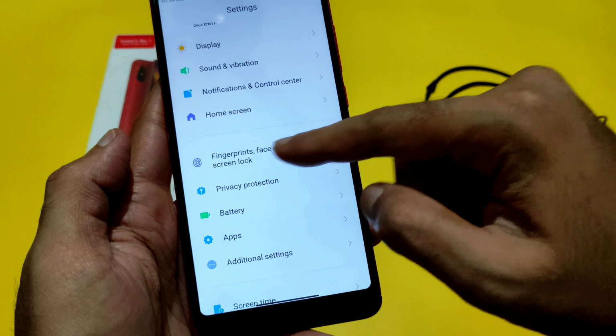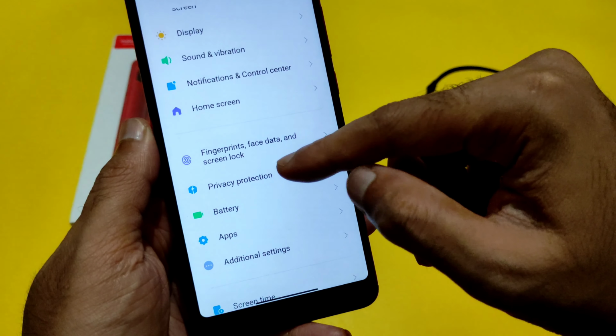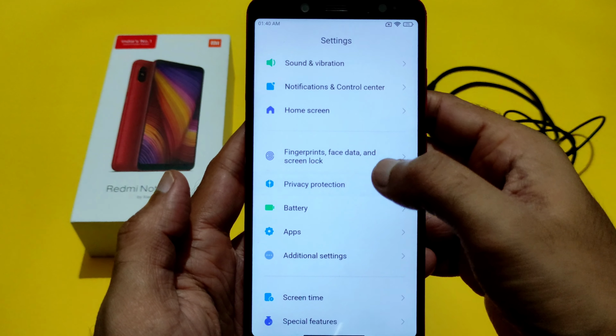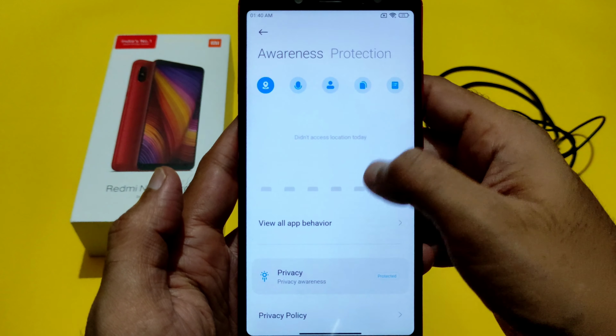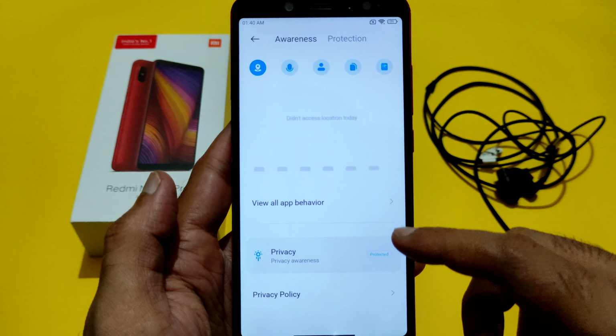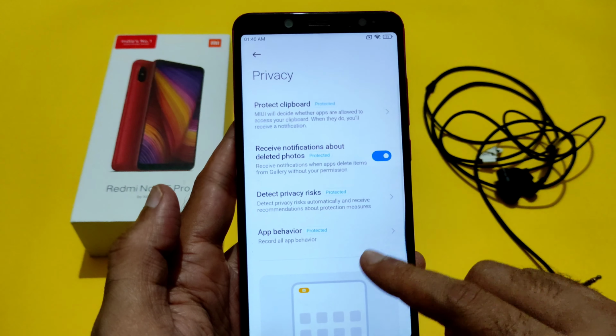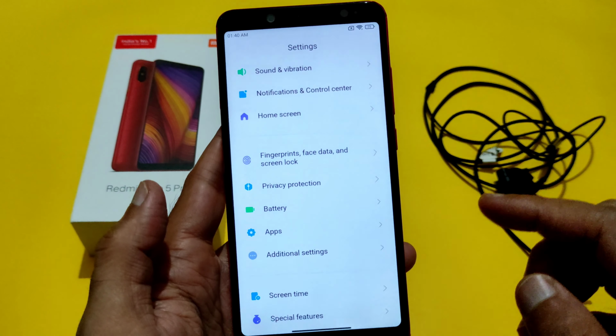Home screen I showed you, and fingerprint, face lock, screen lock I showed you. Privacy protection is also a new type. Now coming into this privacy protection, you get these settings. It takes a little bit of time to load, and you can enable the privacy settings here. Everything you can change here.